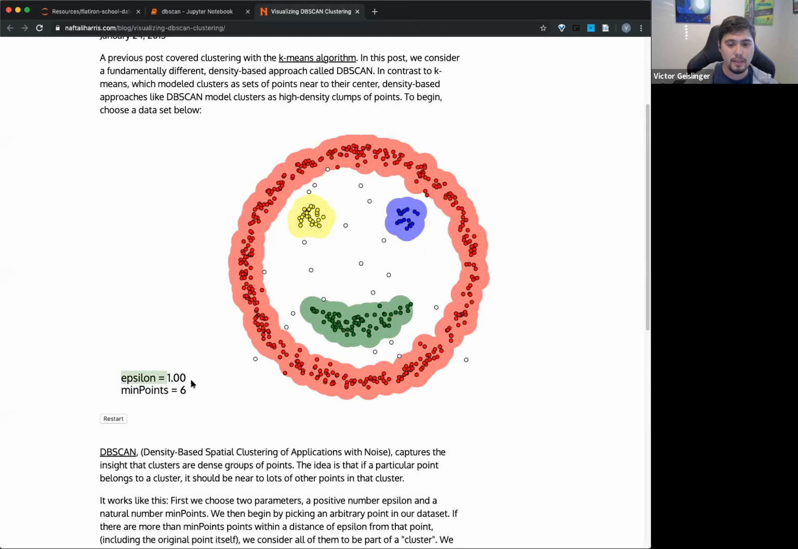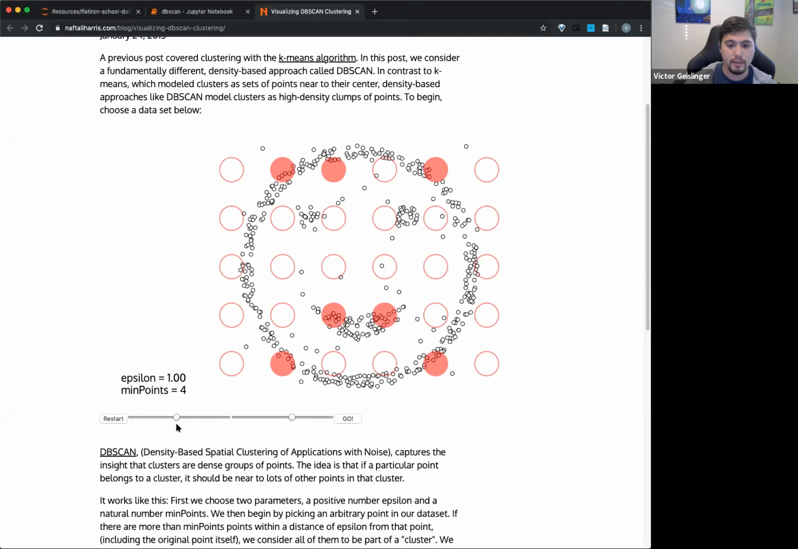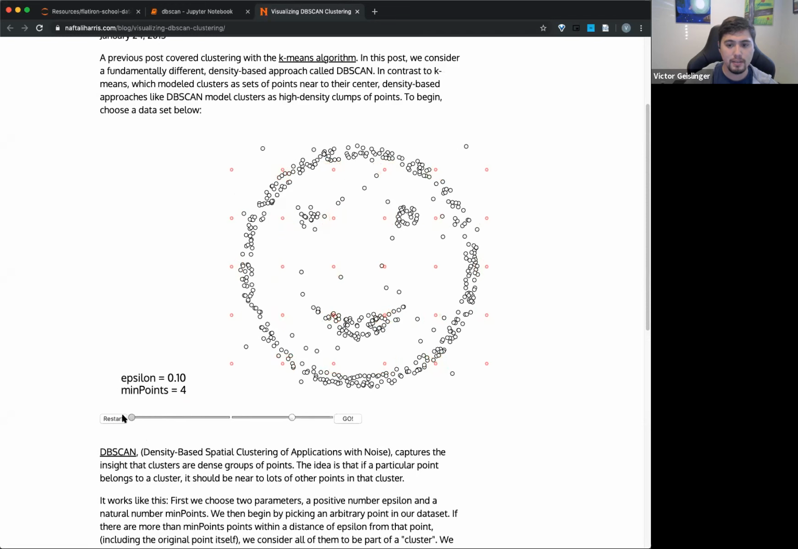So let's try to keep this. I'm going to try it one more time. Remember, with epsilon 1 and min points 6, we got this kind of picture. Let's try it one more time, and let's do epsilon as small as we possibly can. You can see it's very extreme. I'm still going to keep min points at 6 to keep it consistent, but you can already see this is probably not going to do very well.